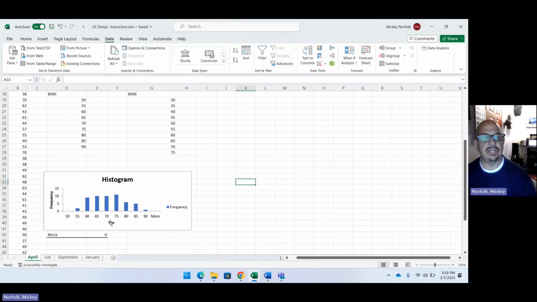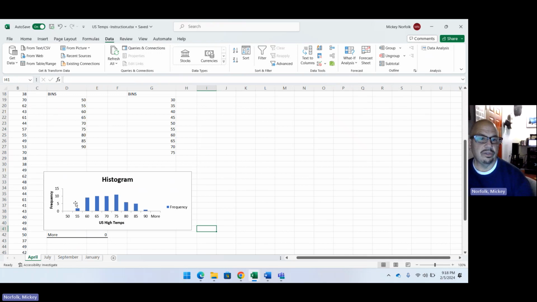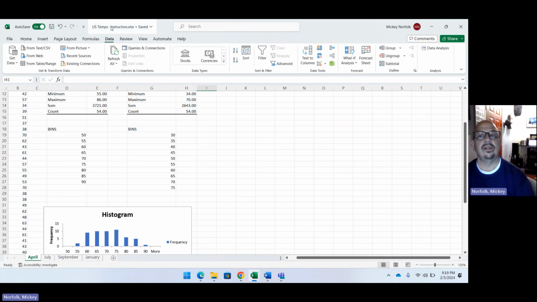And then I want to change my bins label because that is high temps. I'm going to left click and put in US high temps. My keyboard is a little finicky. It's not bin, that's generic. We want to make sure that this reflects it. So US high temps, pretty decent bell-shaped curve there. And then let's go do one for the lows.